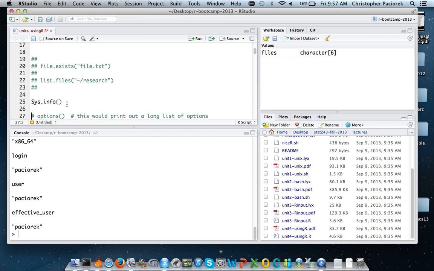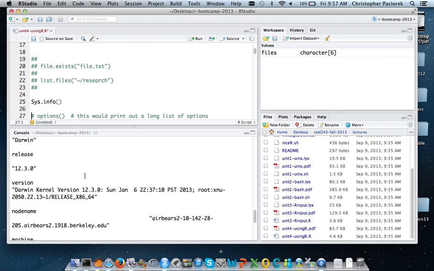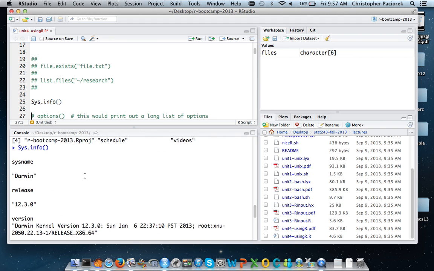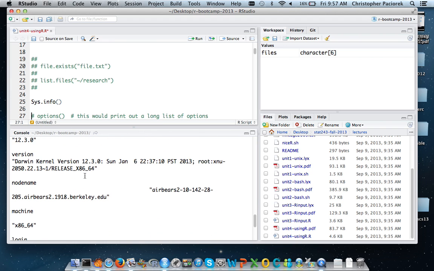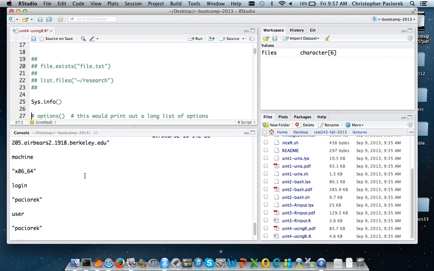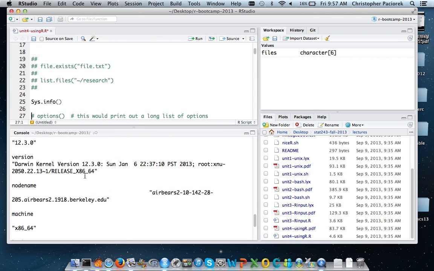And then there are some commands that just give you information about what your system is. So this is saying what my login name is, what kind of machine it is, and what the name of the machine currently is, which you can see has an AirBears name because I'm logged on to AirBears at the moment.